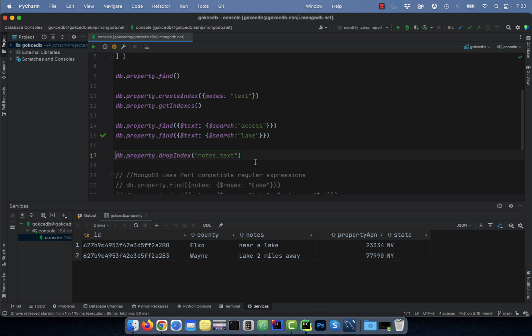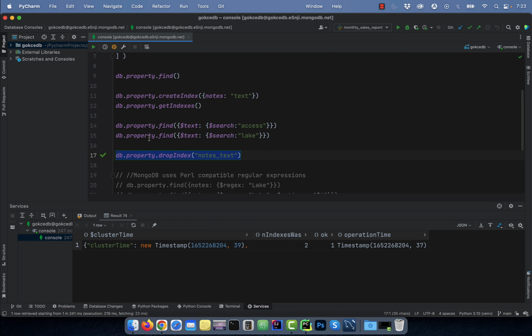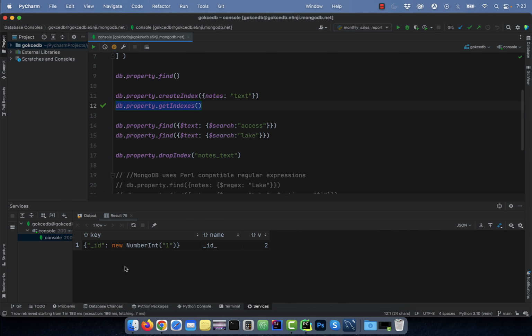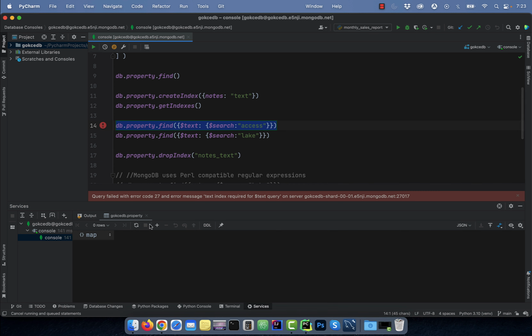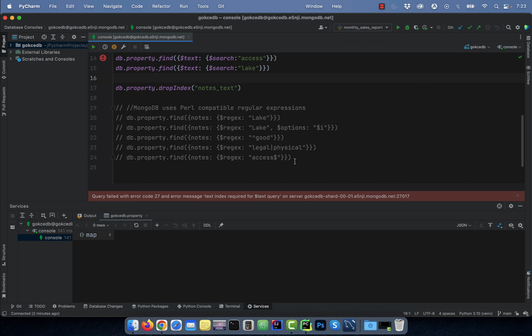If you wanted to drop the notes_text index, use the drop index method. Watch what happens when I try to use the text operator without a valid text index. I get a text index required error.